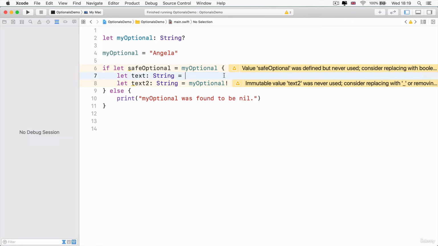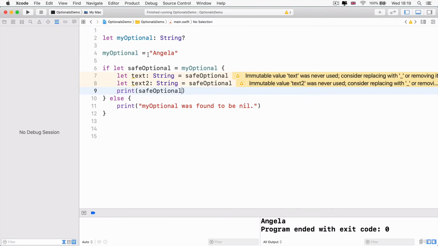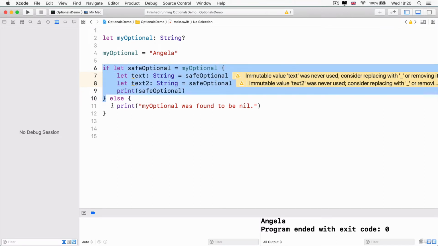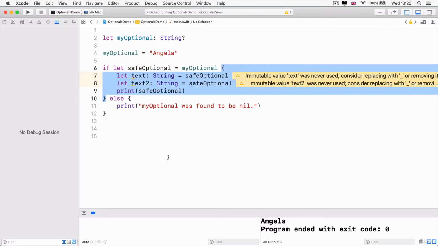So now if I wanted to work with the value of my optional, namely the word Angela, well, I can now simply use the safe optional. And you can see that if I decide to print my safe optional and run my code, I get the value that's stored inside my optional printed from the safe optional. So it's just a way of performing that action of opening up the box, seeing if there's anything inside. If it's nil, then simply go ahead and skip and go to the else statement. But if it's not nil, then we're going to put the value inside my optional inside this new temporary constant, which we can use inside the curly braces.